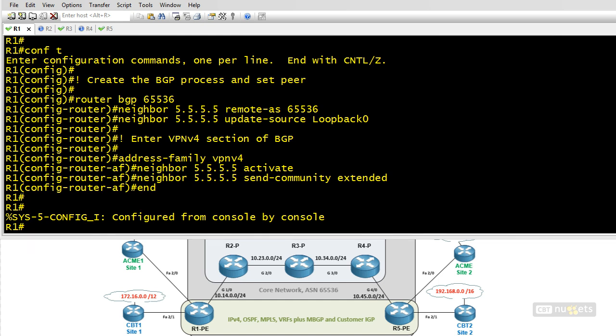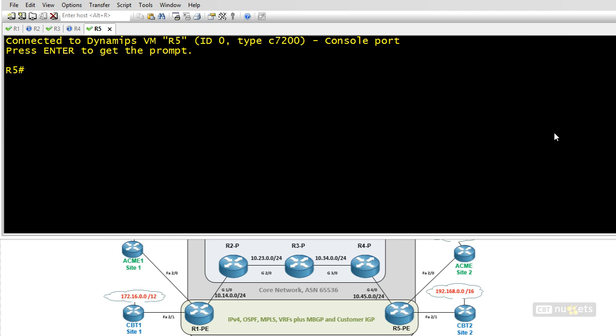So if you're labbing this up alongside of me, which I hope that you are, go ahead and pause me right now and configure R1 with what you've seen me do. And then when you're done, go ahead and restart me and we'll configure R5 together. So we'll make a road trip over to R5.